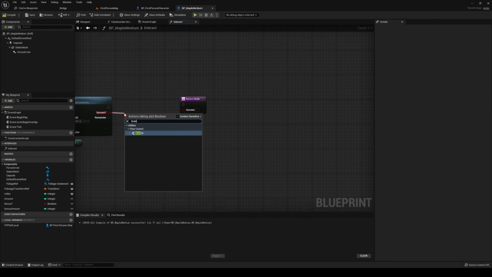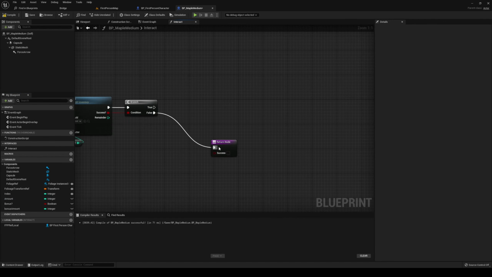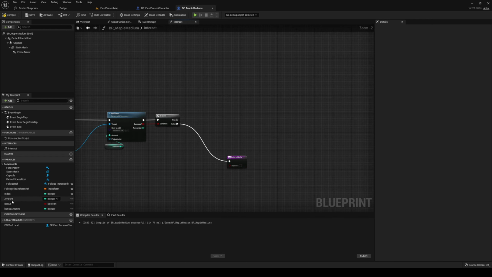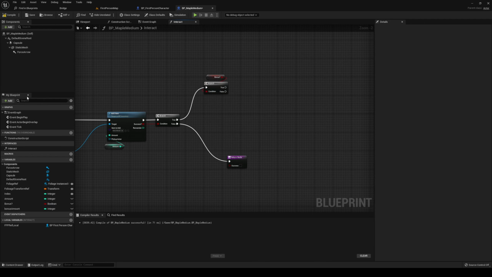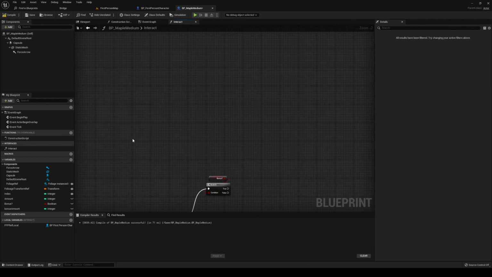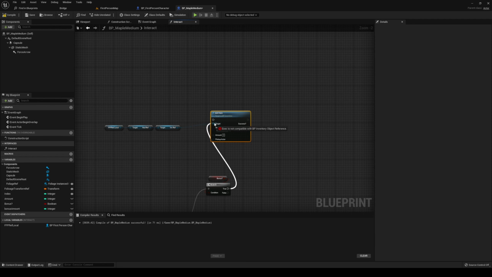Out from this, we're going to do a branch. If we were not successful, we're just going to return with a false. However, if it's true, then we're going to go to another branch and see if we have a bonus. If we have a bonus, going into another add item, and here we're going to add maybe leaves.